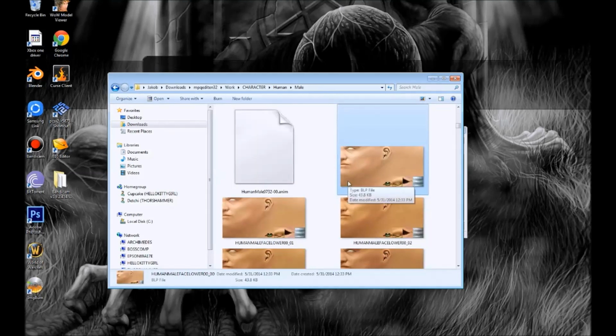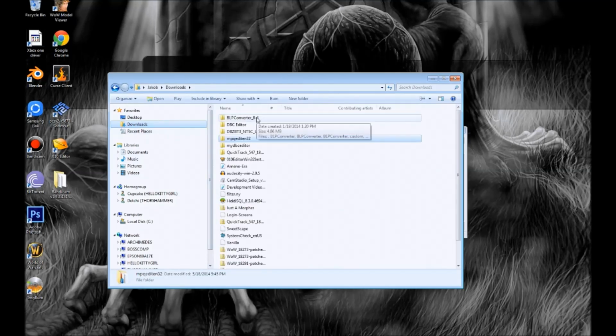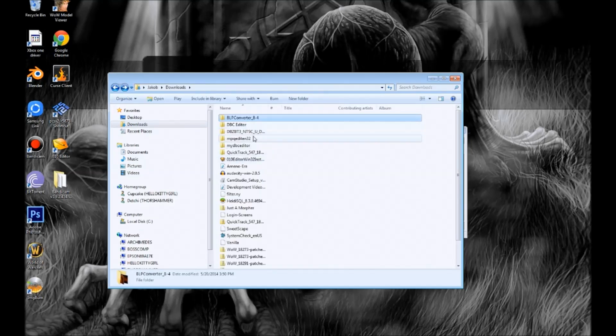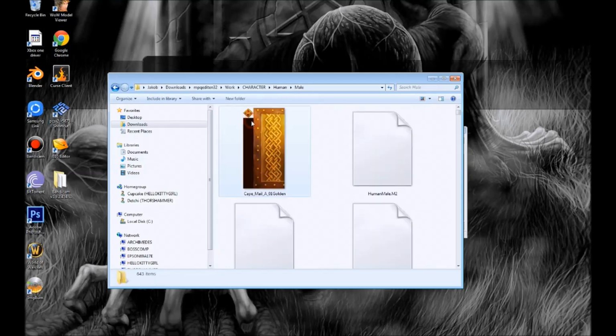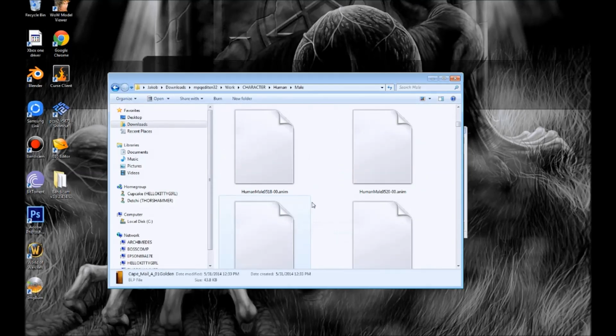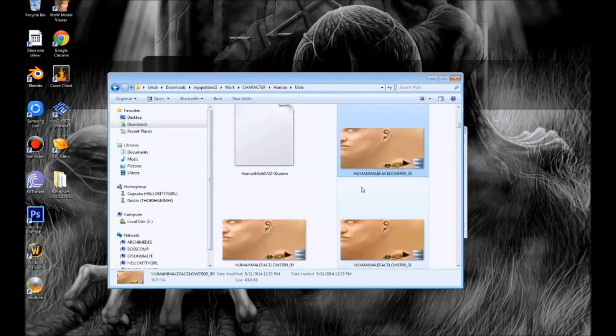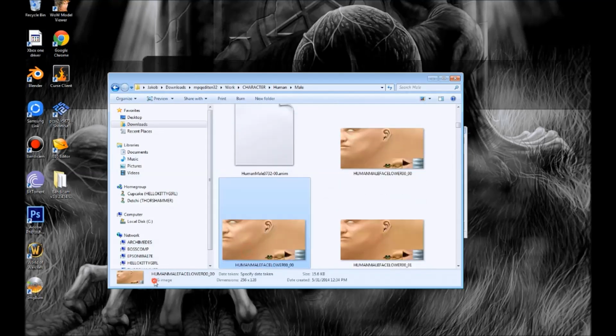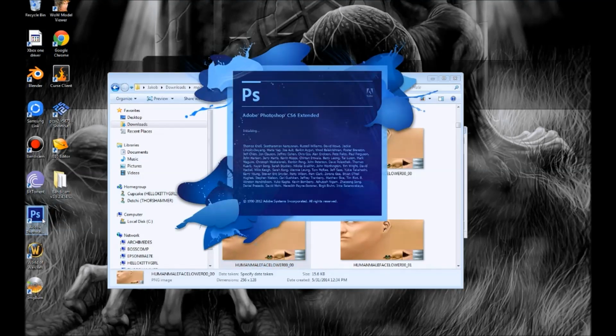You can't edit these just in their format. So if you want to do a reskin or just screw around, give them a mustache permanently, just Google BLP converter, download it. I already have it, so I'll just do that real fast. Just click on it, if you have BLP converter, you'll see right here this is a BLP file, and this is the PNG file. You can edit PNG in Photoshop, which I'm going to go ahead and just do for the hell of it. I'll just show you what you can do with it real fast.